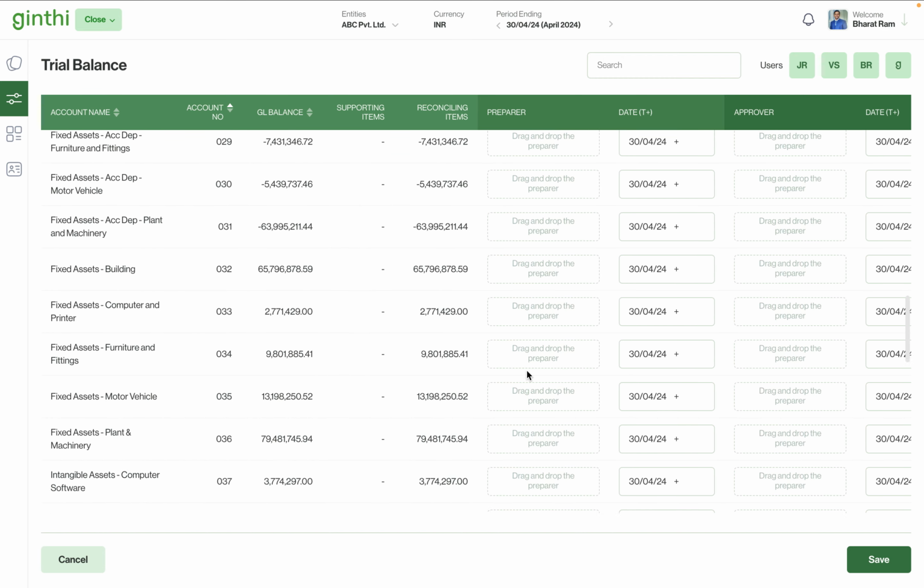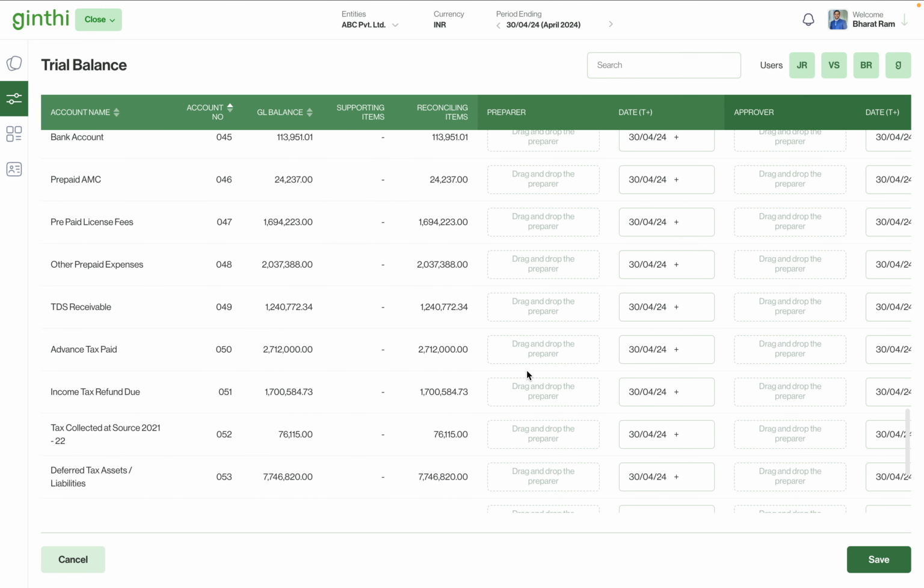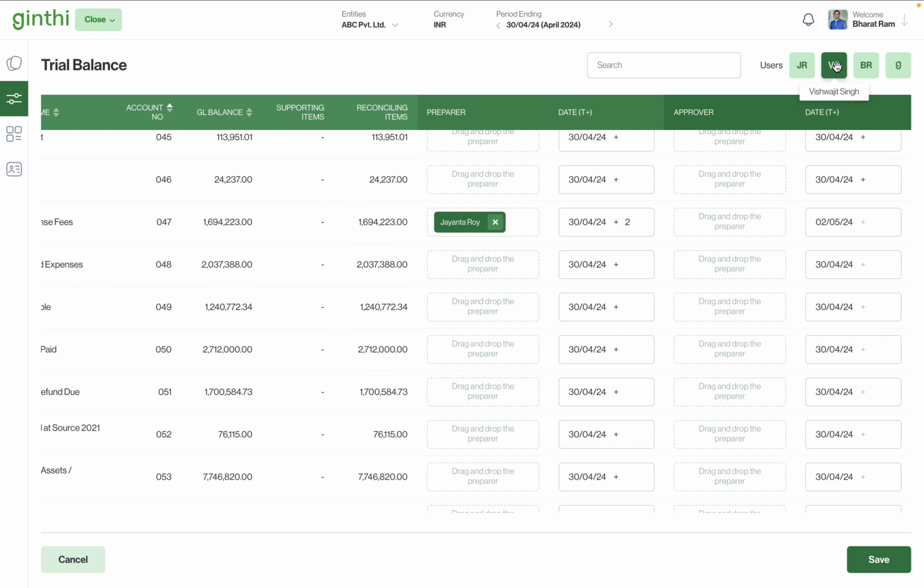And let's look at one prepaid account. Yeah, prepaid license fees. So we're going to make Jayanta the preparer again. We're going to give only 2 days to do this because it's a very simple amortization that needs to be done and checked. Vishwajit will get 3 days from 2nd of May to do this, right?